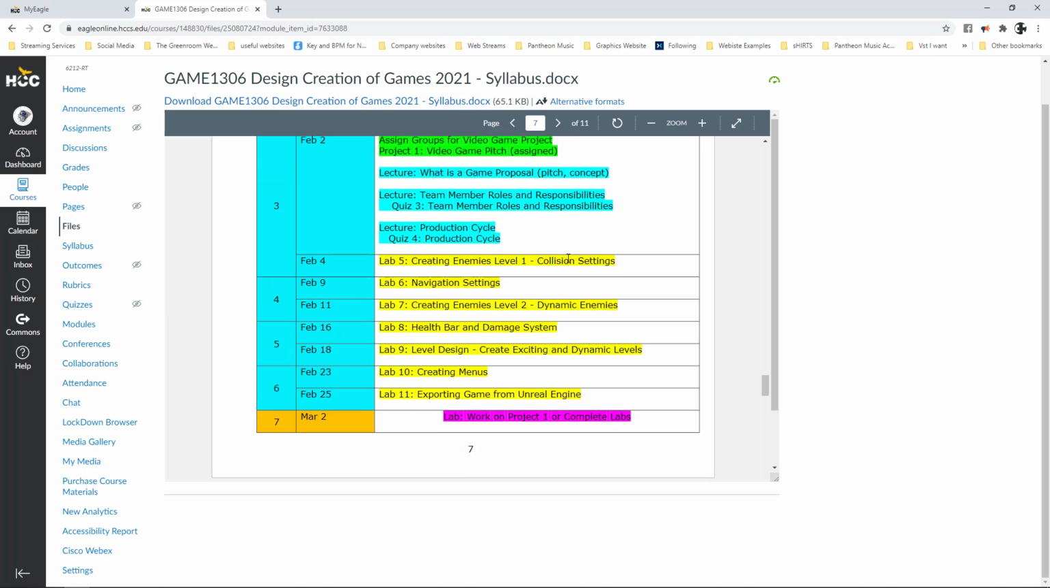So we do creating enemies, which we'll be talking about collision settings, navigation settings for your characters and for enemy characters. We will be designing, we won't actually make the characters. We'll be using animations and meshes and skeletal systems from Paragon, from their characters, which are the characters that are available free through Epic Games. And we'll make them run around, shoot, and die when they get hit. From there, we'll talk about health bar, energy, health bar and damage systems, level design.